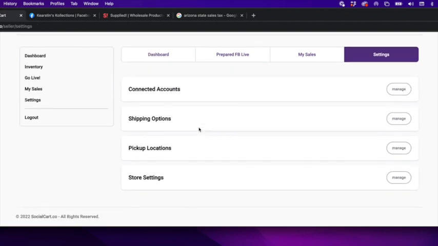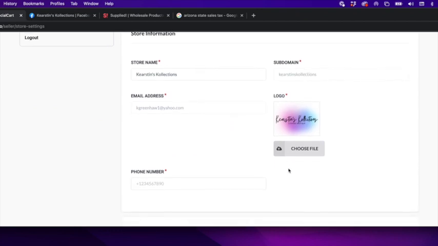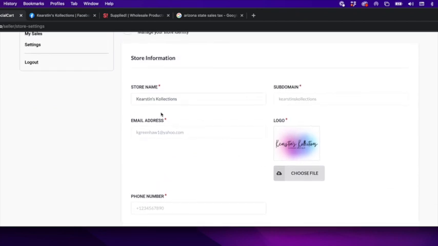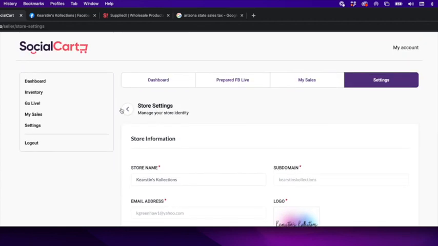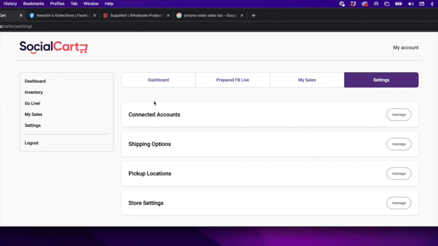I'm going to go back out, and now I'm going to go to store settings. Under store settings, I can just look here and make sure that everything's correct. So I'm seeing my store name, my subdomain, email address, logo, and phone number. Everything looks right to me, so I am good to go there.